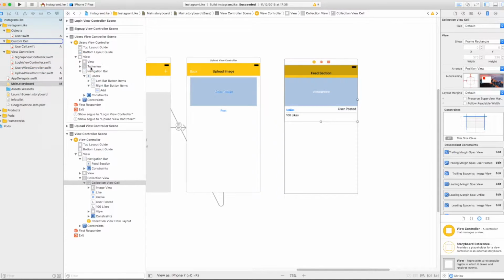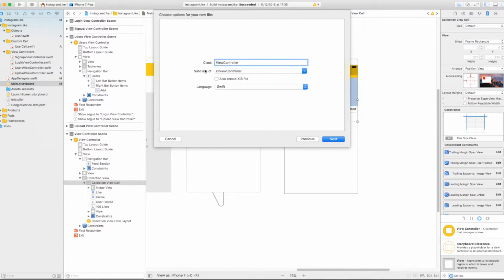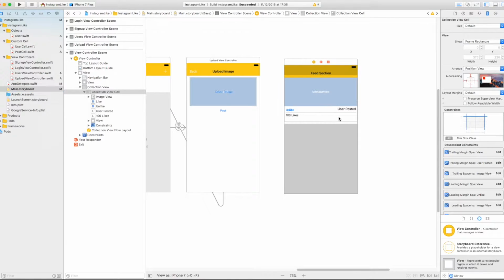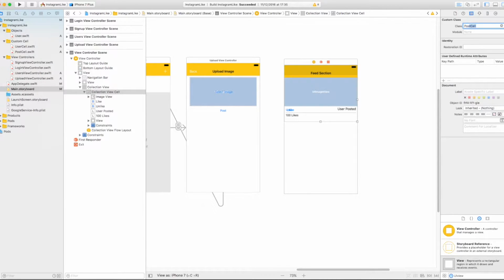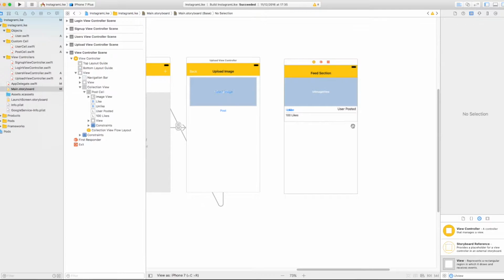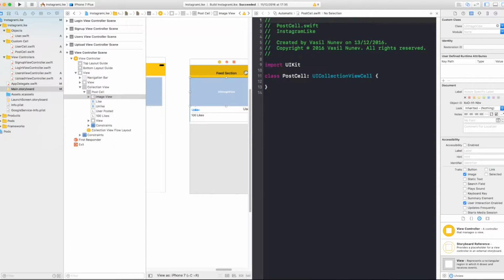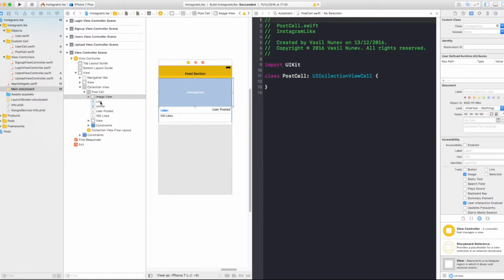So let's go and create new file. And this new file is called a class of UICollectionViewCell, but not controller, cell. And let's call this PostCell. Go create. This is our cell right here. Let's go back to our main storyboard, and if you select the cell, go to identity inspector and give it class of PostCell. Now that is all linked, so if you select something here and go to the assistant editor, it will automatically go to the post cell, and you can link your outlets.